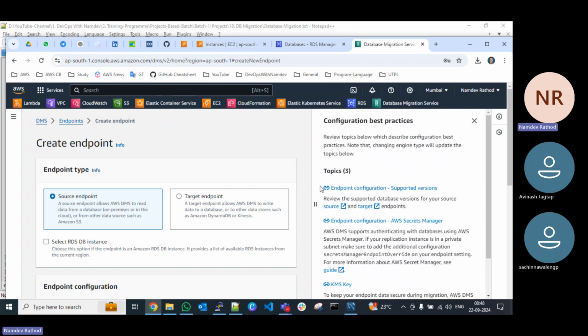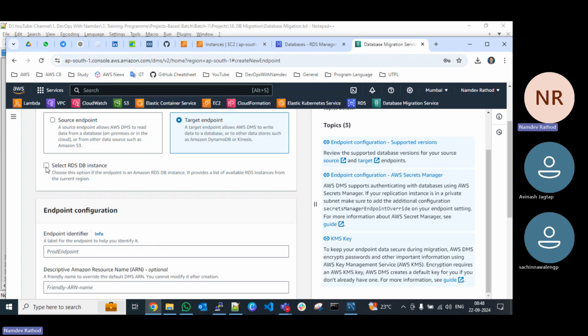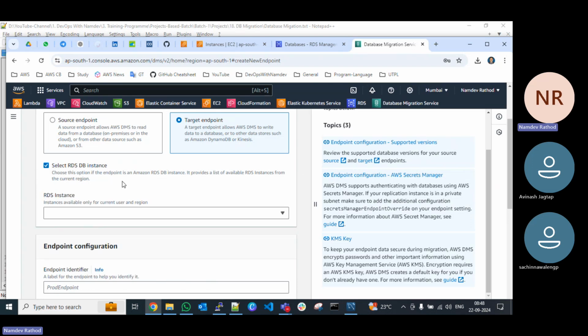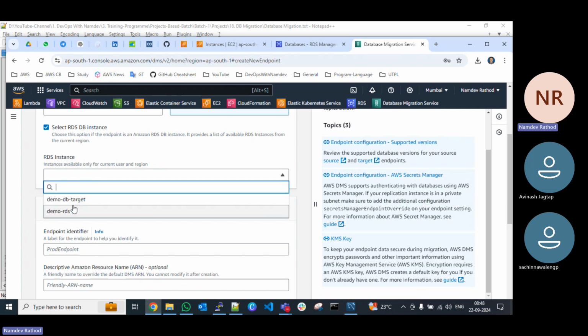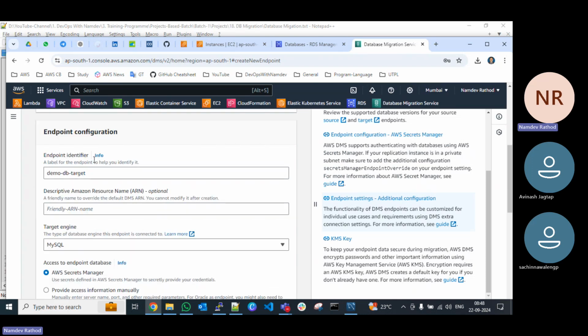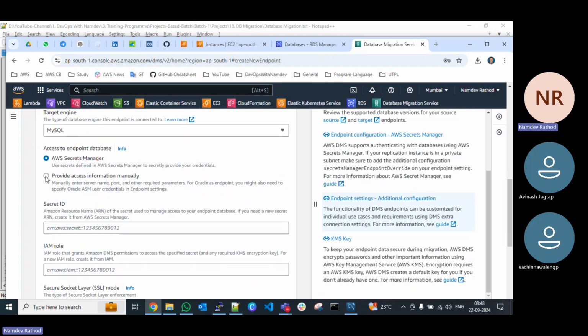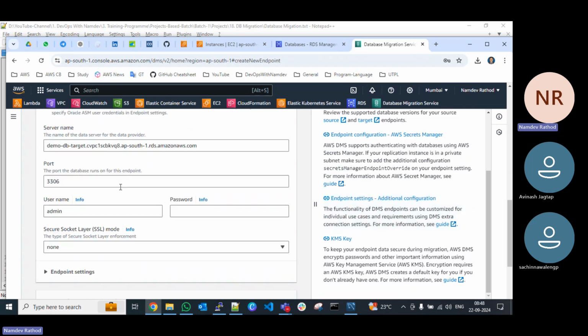Now let's create a target endpoint, which is our RDS. So select target endpoint. Now we have this facility available from the account itself. We can just fetch it from here, select RDS DB, and it will list the number of RDS instances. In our case, demo DB target is our target database as RDS, and it will automatically get the identifier name and MySQL engine version. Now the password I will provide manually here. For the server name, it will automatically take the host address, port number, and the username.